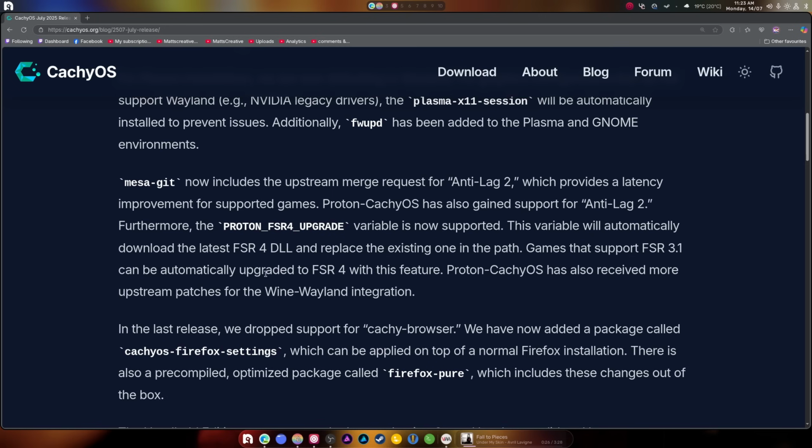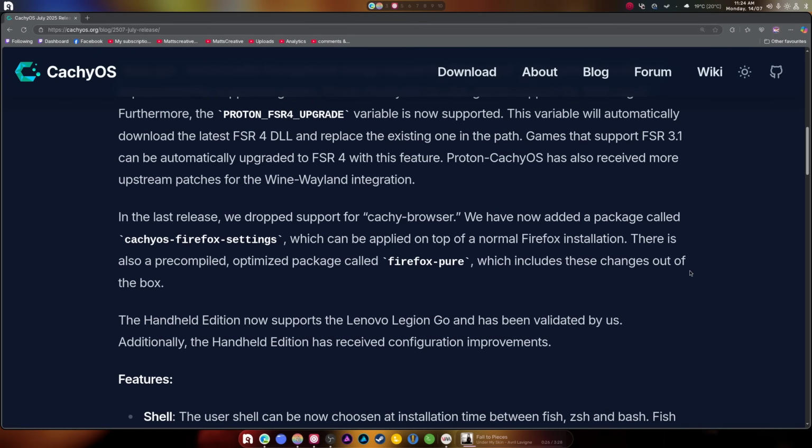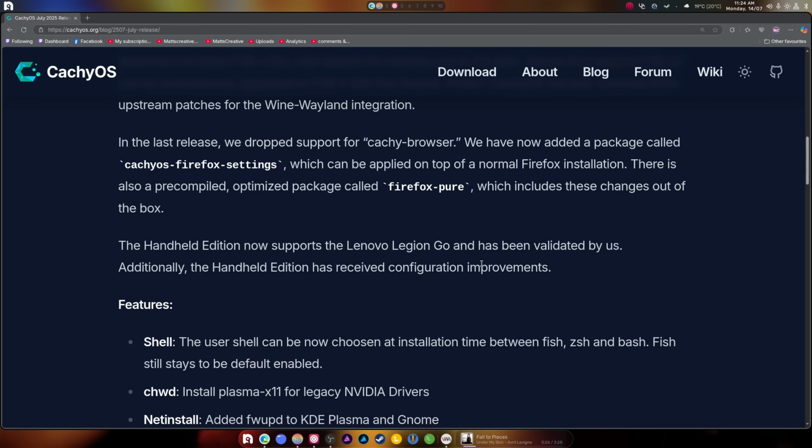And that will automatically download the latest FSR DLL and replace the existing one in the prefix. Games support FSR 3.1. So anything that supports FSR 3.0, you will need to use OptiScaler, okay? But don't use it on online games because you'll probably get banned or it will trigger the anti-cheat, okay? And the real anti-cheat will be triggered, not Apex Legends developers lying about Linux users all being cheaters, because that's not how things work and that's not how Proton works. All right, so Proton CachyOS has also received more upstream patches from Wine Wayland integration, which means things should work better.